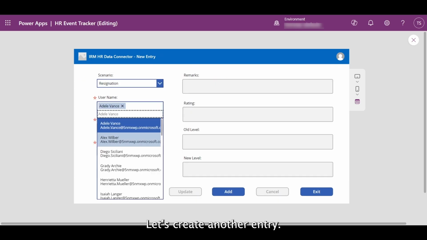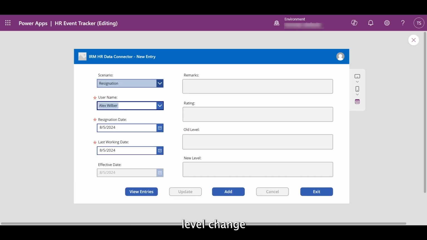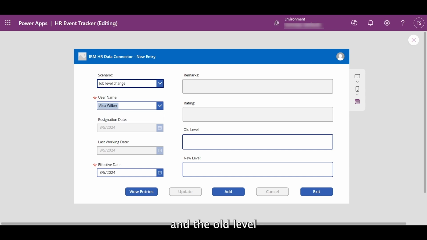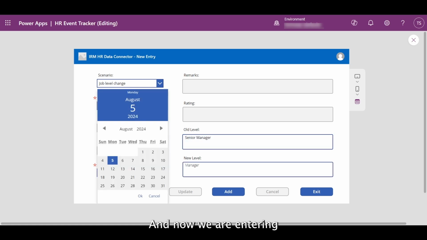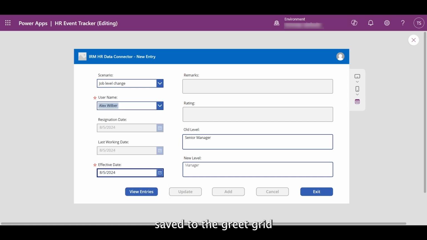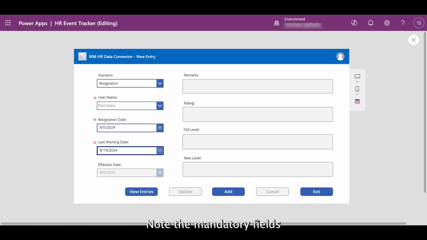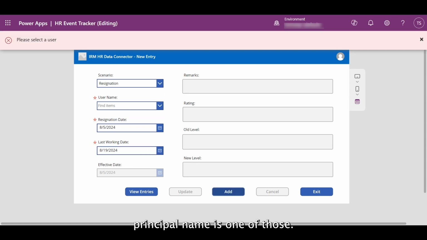Let's create another entry. We are going to choose the job level change, and the old level and the new level controls are now enabled. So we're going to enter the old level position and the new level, which is a demoted level. And now we're entering the effective date, and it is saved to the grid here. Note the mandatory fields. They are marked with the red asterisk. Username or the user principal name is one of those.